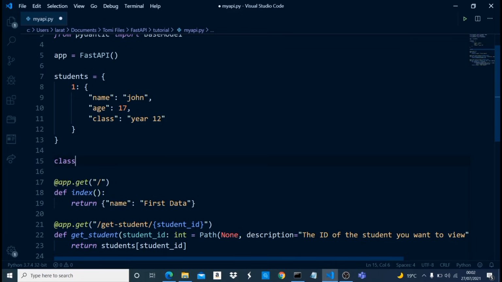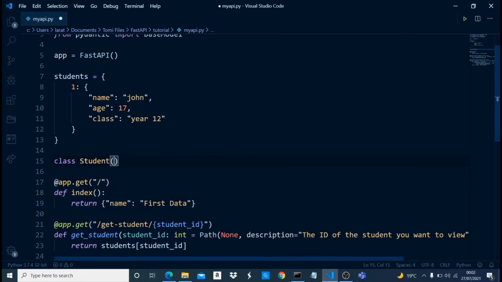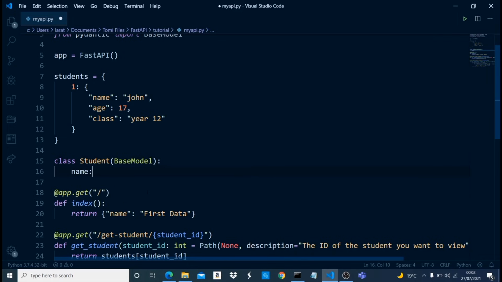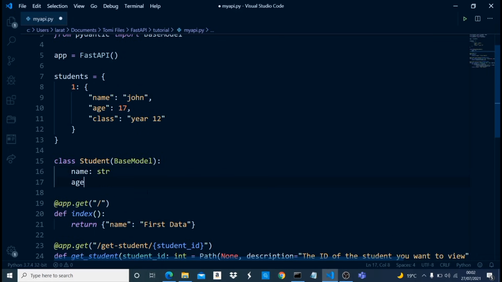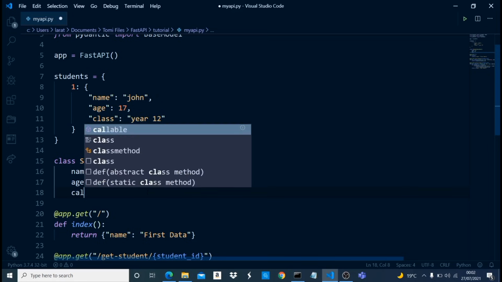And this class, we just want it to be similar to this student dictionary. And let's name the class Student. It's going to take from the base model. Let's have a name, that should be a string. Let's have an age, can use that as an integer. And then let's have a class.